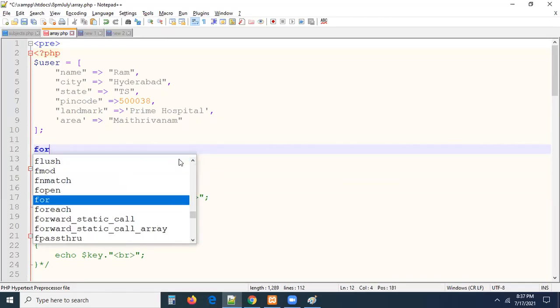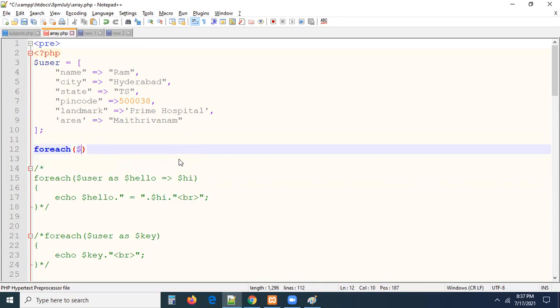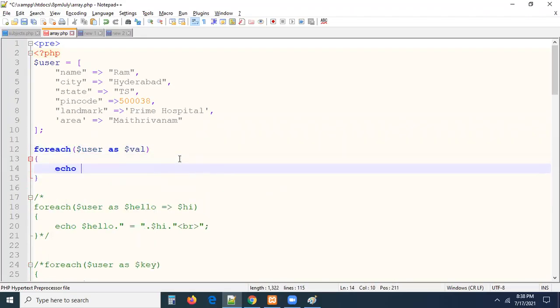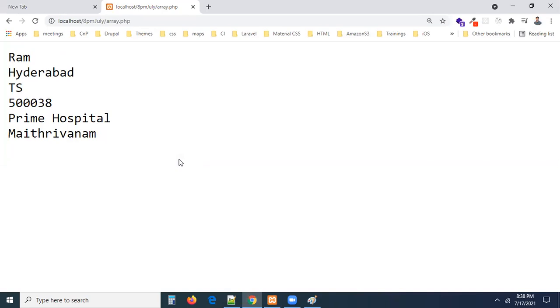Now you can go and write this foreach. In this, $user as is a part of the syntax, and dollar, you can take any variable here. I'm taking val, right? That's all. You can go and print $val. You guys need to understand by practicing all these. If you have any confusion, you have to ask us, right? While practicing like this, you can try with different variables, so you will get different ideas. Exactly. Now you can see I'm getting only the values.